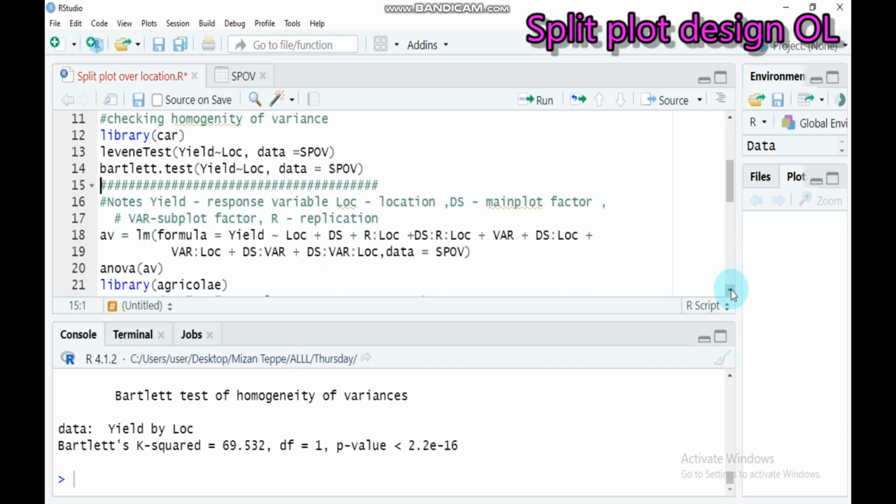So let's go to the analysis. You can assign any name that you want, and here is the response variable yield, here is the location, and DS stands for date of sowing, that means the main plot factor. Replication interaction with location, the main plot factor, that means date of sowing, with replication and location interaction, plus the subplot factor, which is variety, and go for main plot factor interaction with location, and subplot factor interaction with location, and the main plot and the variety interaction. Finally, the main plot, subplot, location interaction. Then finally, you have to indicate your data name. Our data name is SPOV. So type this and run in RStudio.